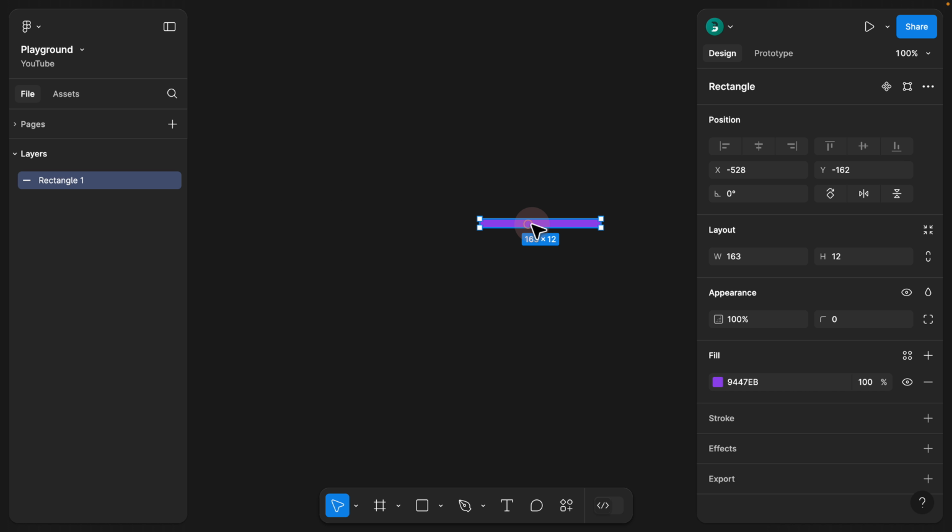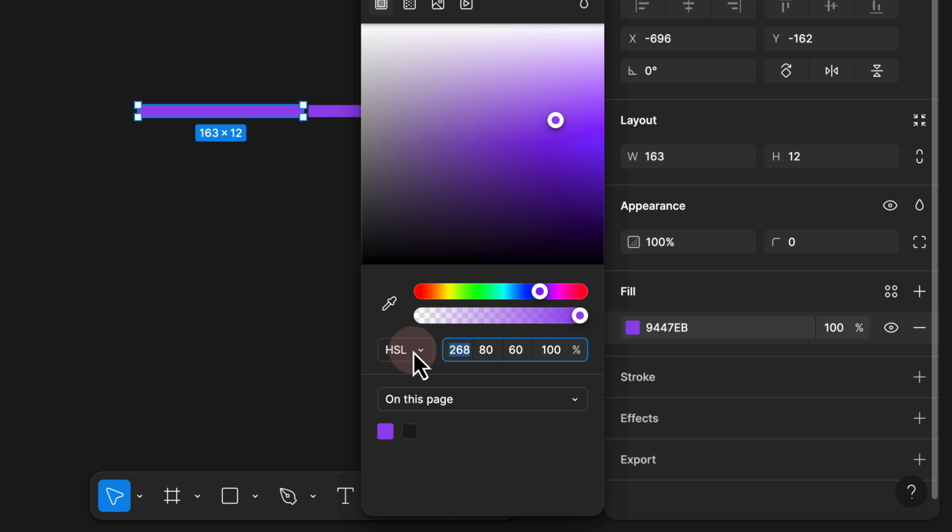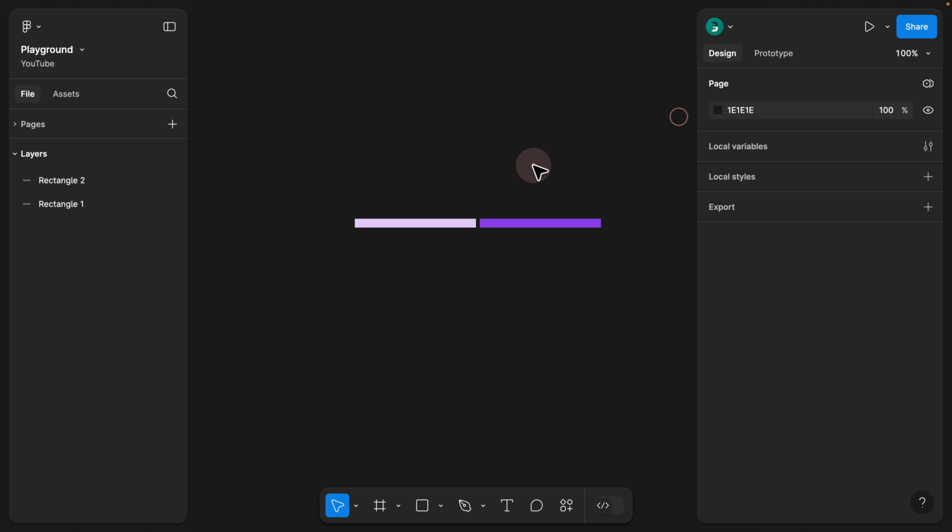Step 2. All we need to do is to duplicate that holding Option. And once we duplicate that, now we need to make this a bit lighter. Again, we would go on the fill. Instead of changing the hue saturation, we would go to the lightness and let's just change it to 90%. So right now we managed to create both of these.